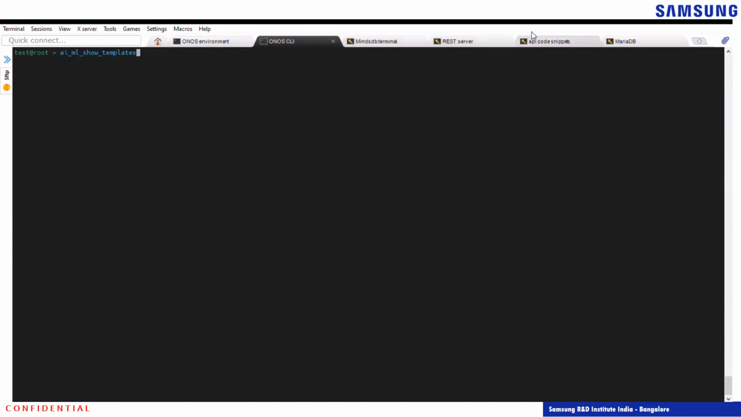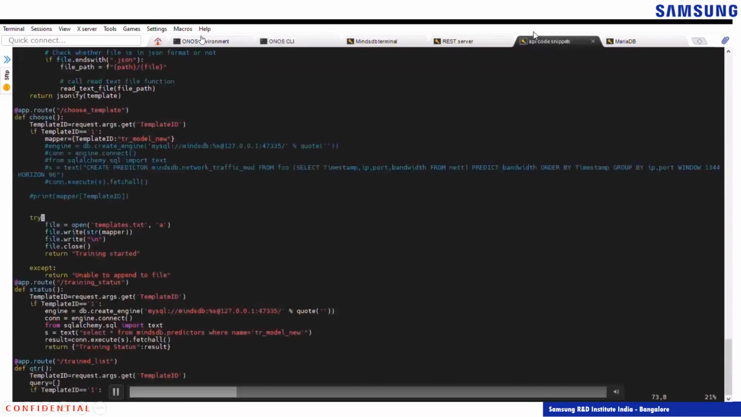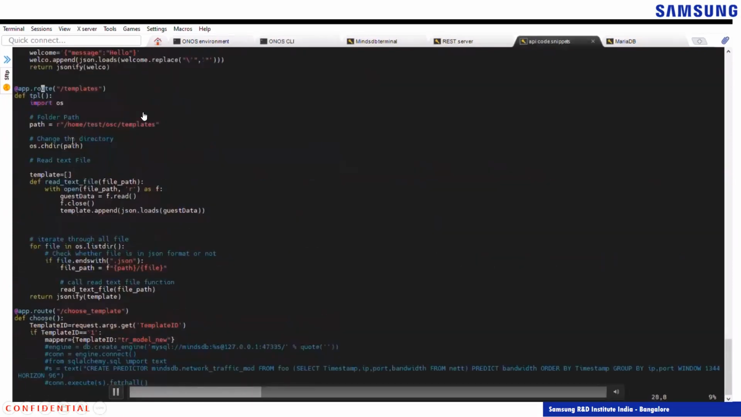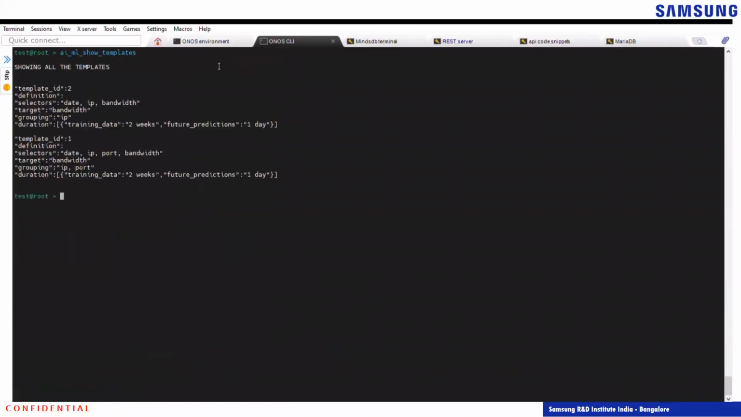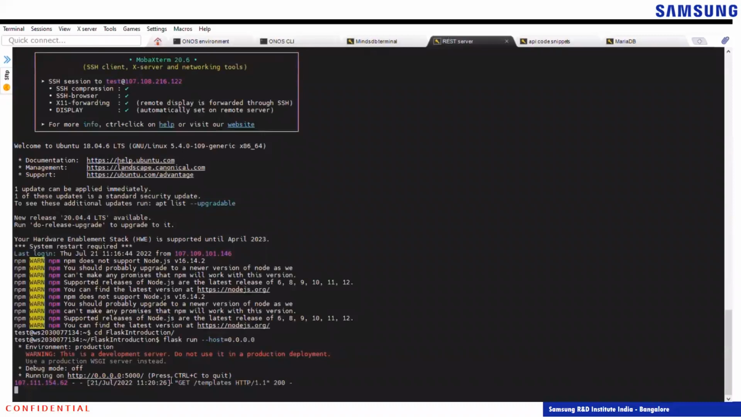And let us show the snippet for that. Yeah, this is a snippet for that. So here you can see this is the templates, and it will get all the templates from the file system. The templates will be in JSON format, so it will return the templates to ONOS. So let's see how it works. Yeah, so we got all the templates available.